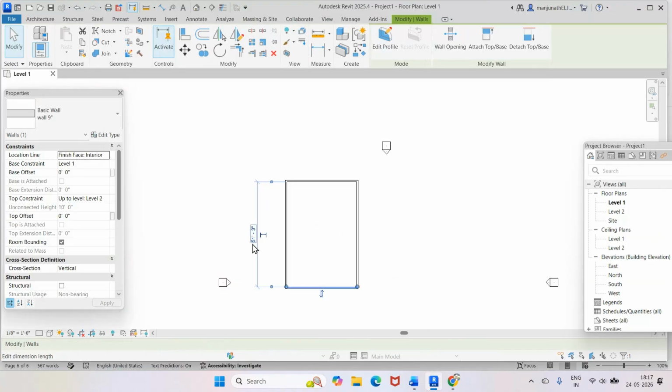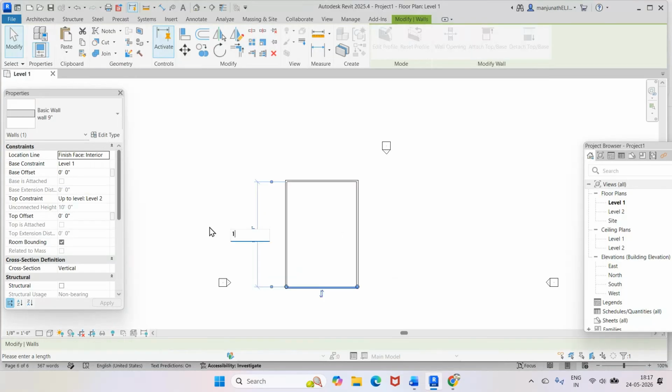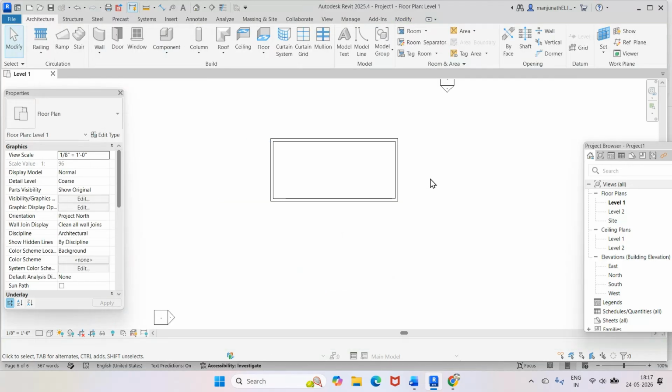So here you just make it 16 feet. Enter. So now we have this one wall rectangle. Now I will just click on this. I will select this wall. Again, you can see it has taken from the center to center.